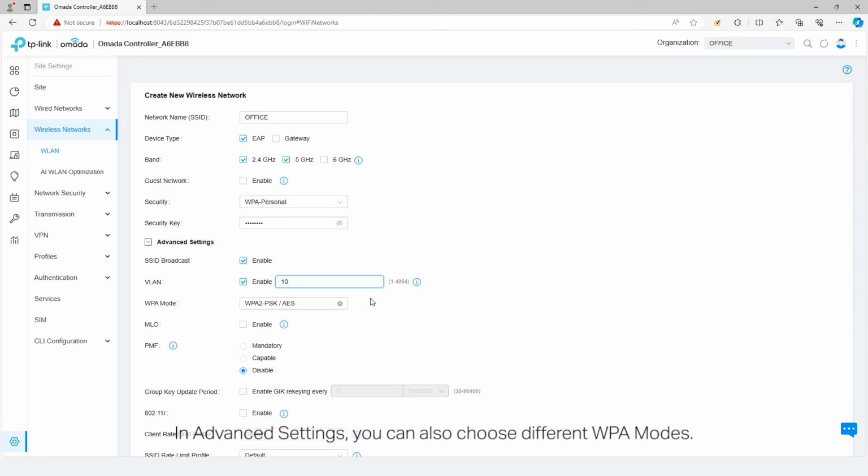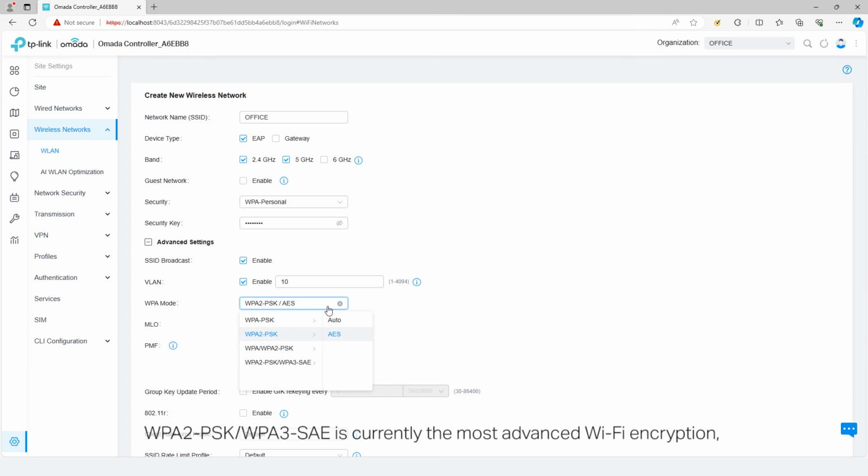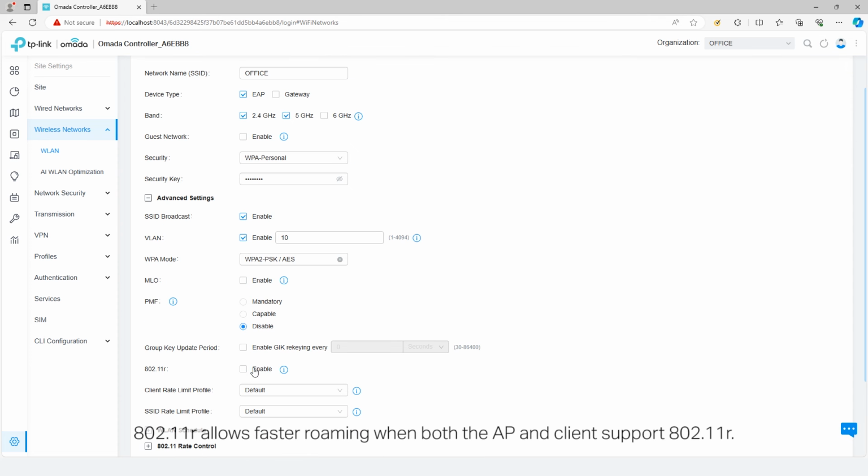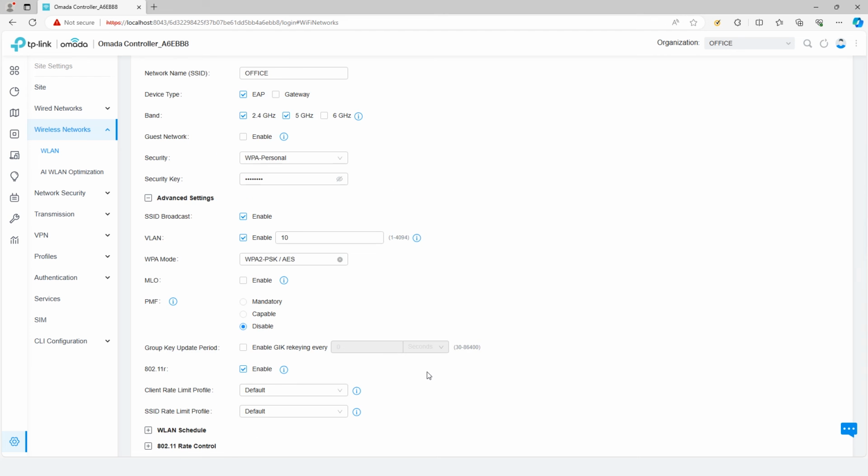In advanced settings, you can also choose different WPA modes. WPA 2 PSK, WPA 3 SAE is currently the most advanced Wi-Fi encryption, but it may not be supported by some legacy clients. If some of your IoT clients fail to connect to the Wi-Fi, try to switch the WPA mode to WPA, WPA 2 PSK, or even WPA PSK AES. 802.11r allows faster roaming when both the AP and client support 802.11r.